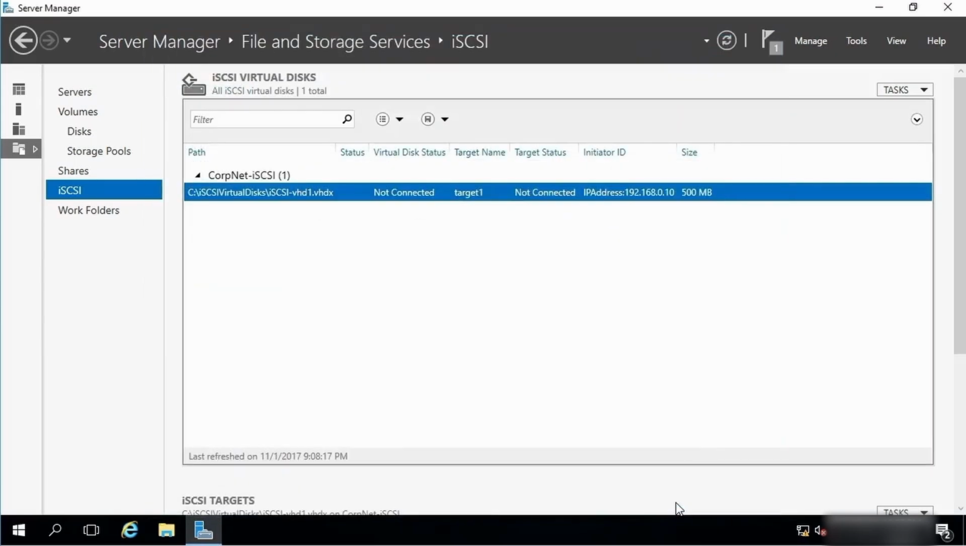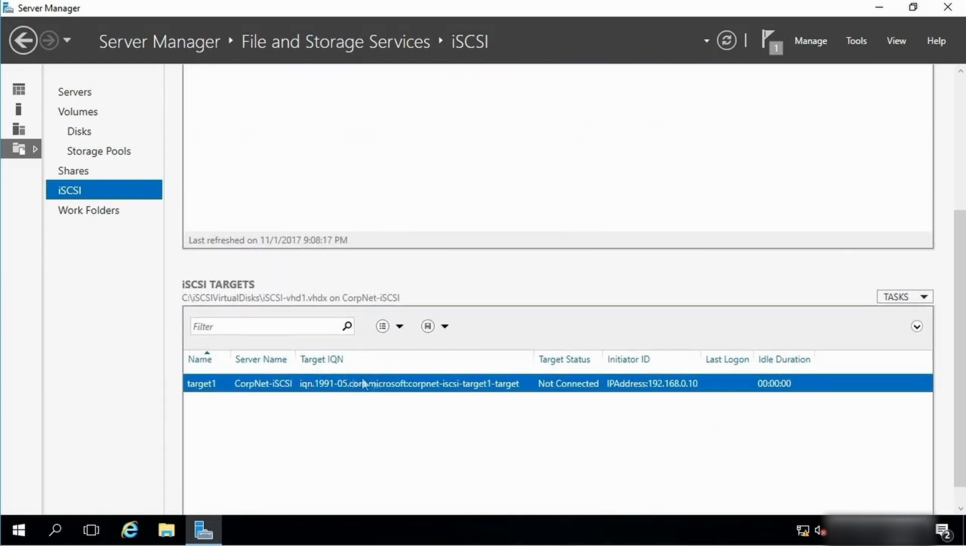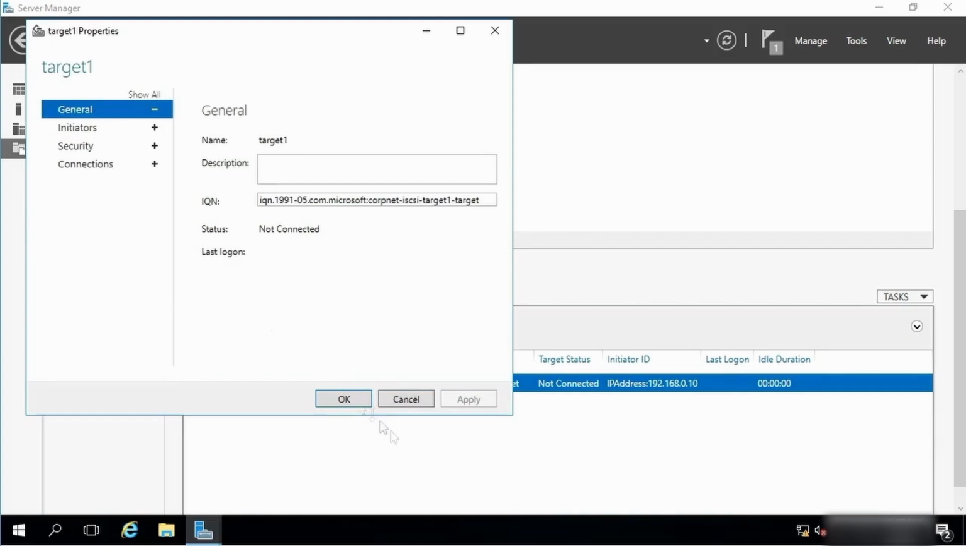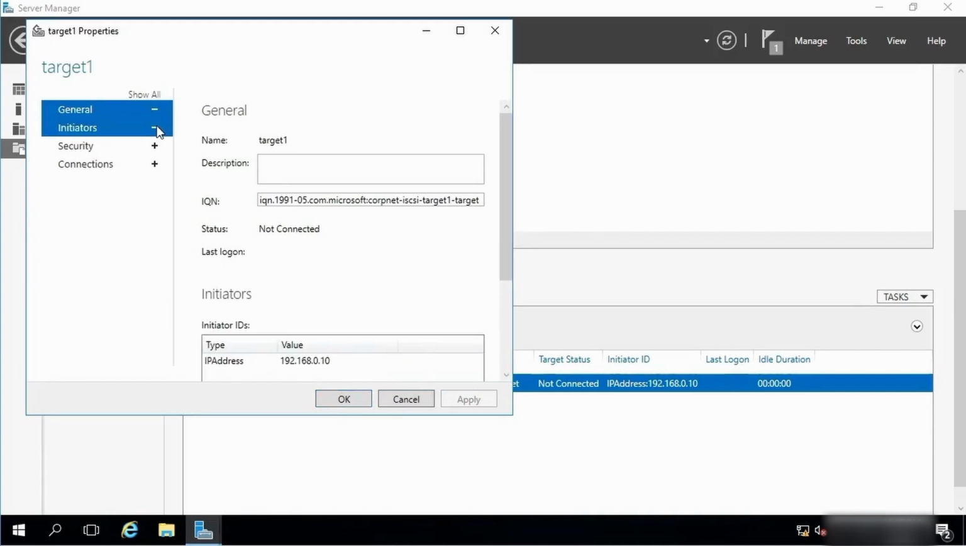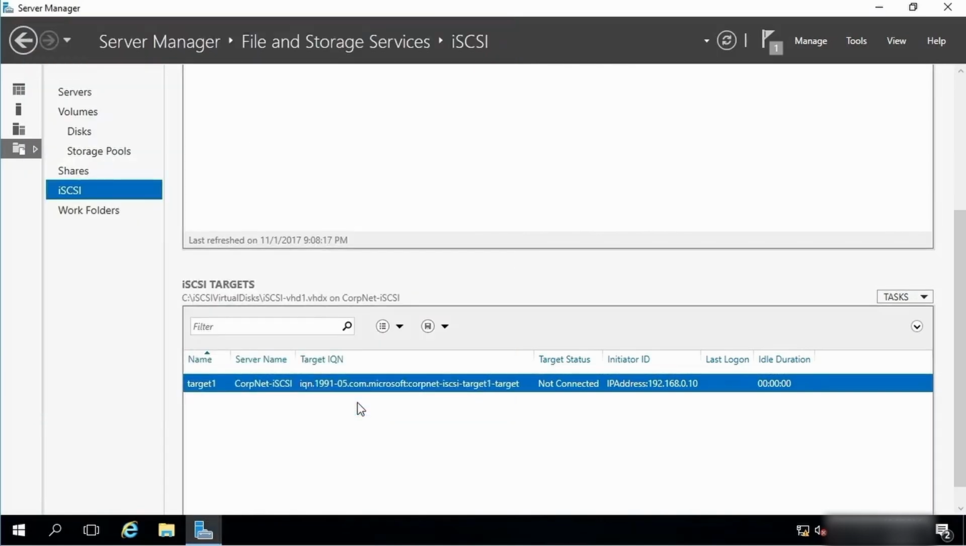We need to check one more thing on here. You need to go into iSCSI and make sure that the initiator has been specified on the iSCSI target. Let's scroll down so we can see what we're doing. You right-click your iSCSI target and go to Properties, and the initiator needs to be listed here. We can verify that our server is listed under Initiators. Now let's go to our other server and configure it.